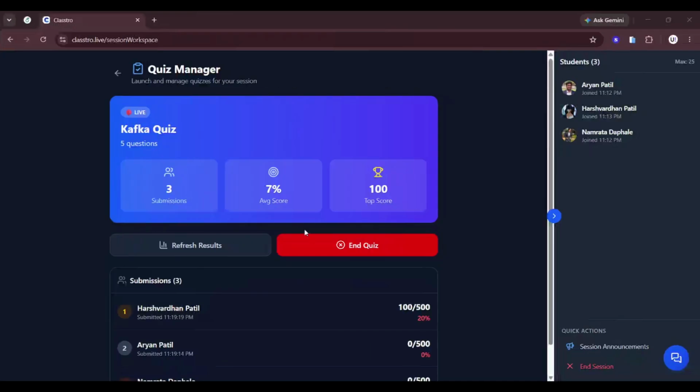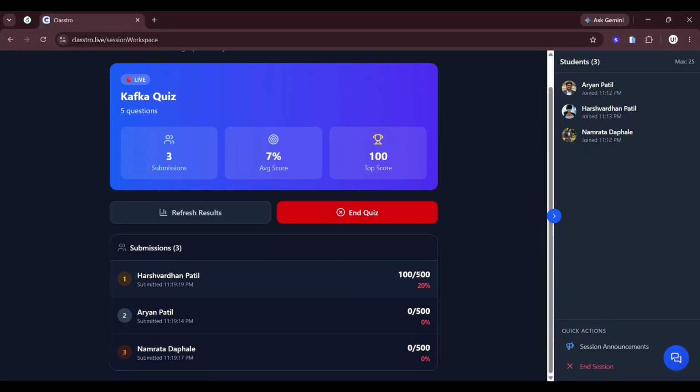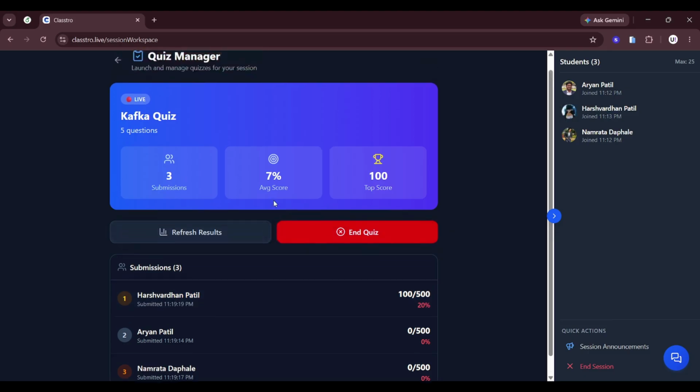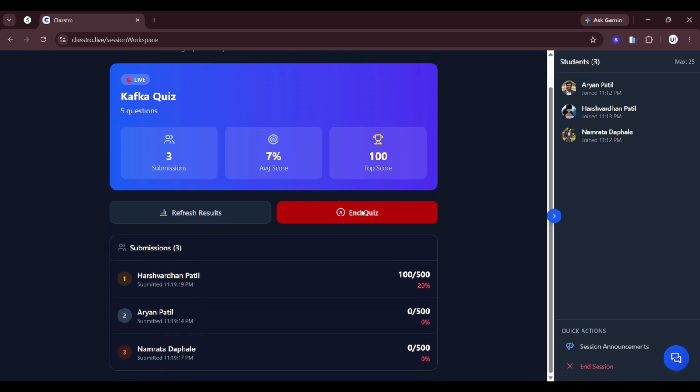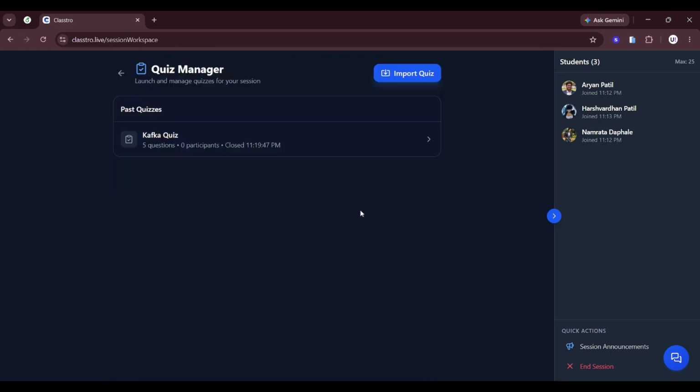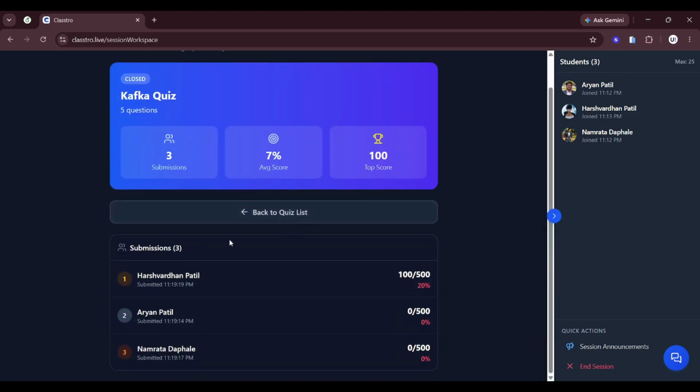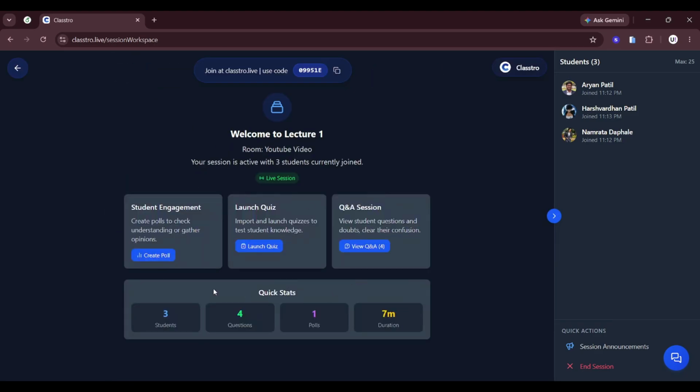And on the teacher side, there will also be results from all the students over here. So the teacher can also refresh the results. Okay, so maybe one of the students has only cleared the quiz. Now let's end the quiz. The teacher can also get the quiz history. Okay, so these were all the major features for engagement and interaction between students. Now let's move on with more features.